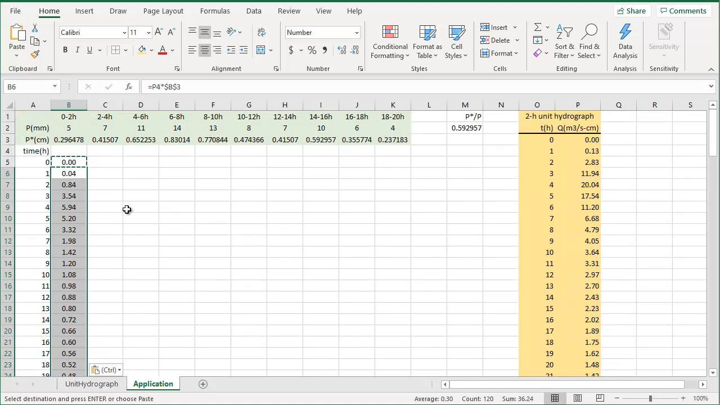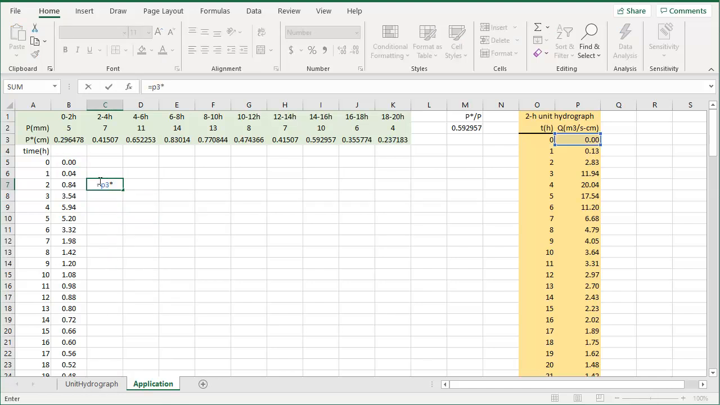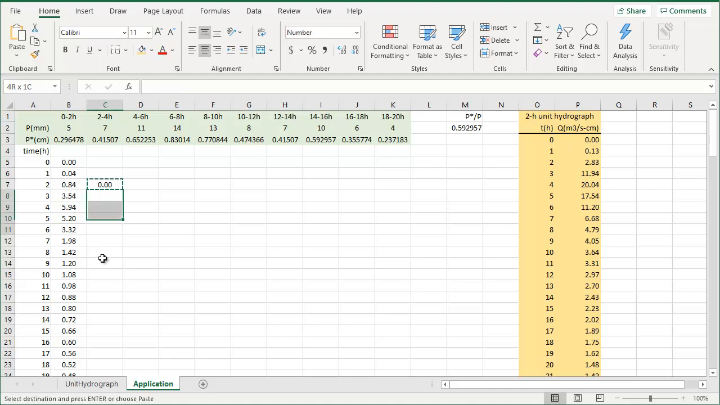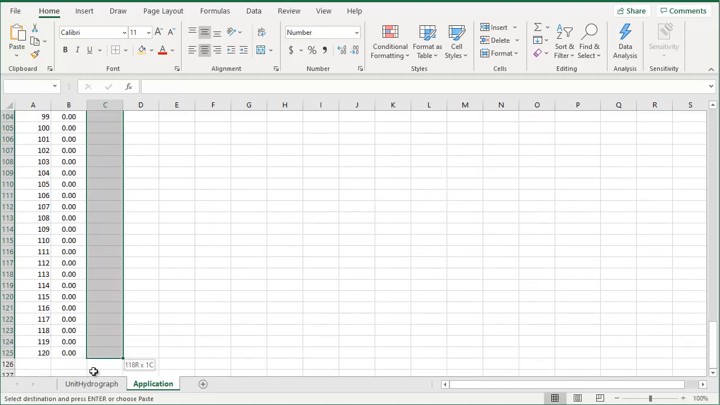There we go. And I'm going to do the same thing for the second increment. Now remember, it's a 2-hour unit hydrograph, so the second increment is going to start 2 hours after the first. So I'm going to take P3 and scale that by C3 and copy that all the way down, etc. So let me go do that.